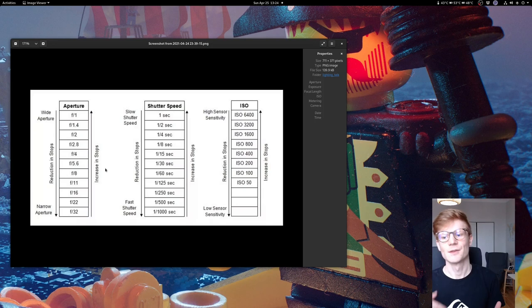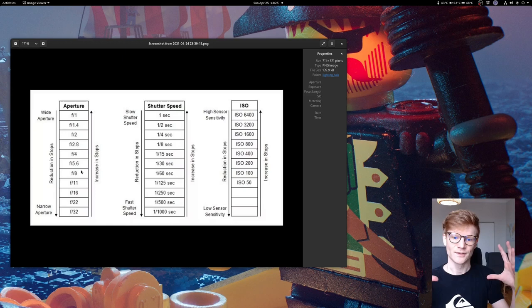And so for example, for the aperture, the numbers are a bit hard to calculate. That's just because the aperture is a circle, so you can't just double the circle and double the brightness. That's not how it works, right? Mathematically, the numbers are a bit weird.